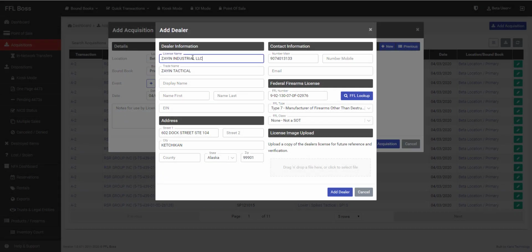Now what you're seeing here is the license name being Zane Industrial and the trade name being Zane Tactical. What we always recommend is taking that trade name, cutting and pasting it right into the display name and any other information you might have on that dealer. That will allow you to maintain that data at all times and be able to reach back around to that dealer simply by looking up their credentials within the system.